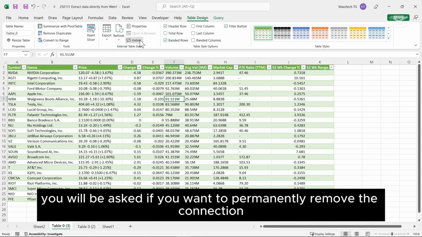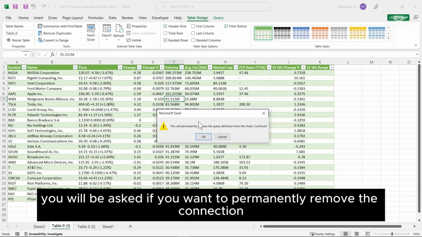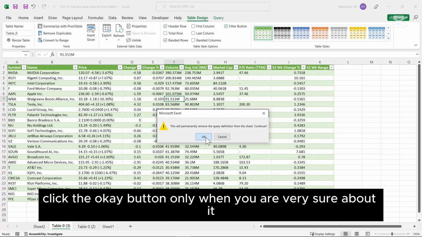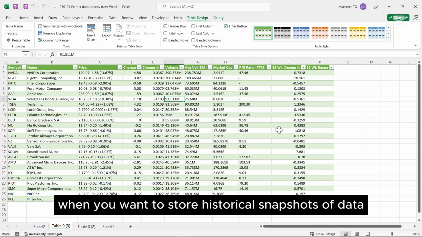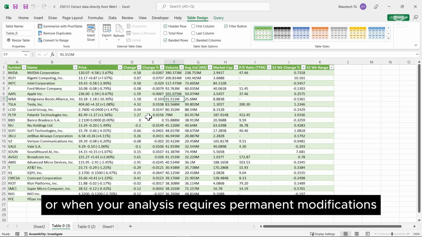You will be asked if you want to permanently remove the connection. Click the OK button only when you are very sure about it. Unlinking is useful when you want to store historical snapshots of data or when your analysis requires permanent modifications.